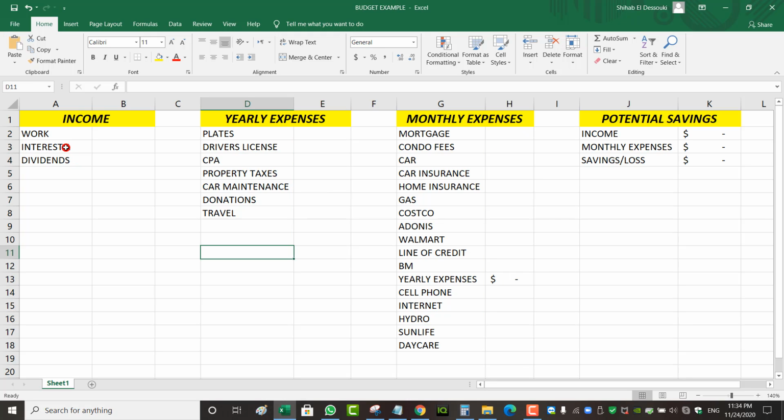So if we start off with the income column, obviously it's important to track your income, to know how much you make, but also know what your different sources of income are. Most people will have a job and an income that comes from employment. So that'll be the first column. But if you have different sources of income, you could write them down.